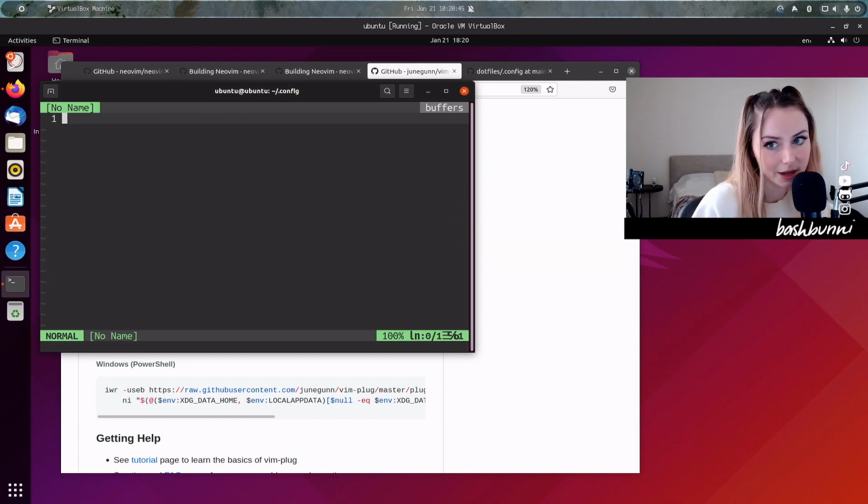I hope this was helpful. I hope this really helps simplify and help you understand how you can use dotfiles. And yeah, just nab my config and that'll fix everything.